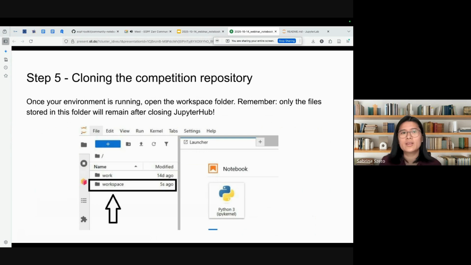So let me go to the next slide. Okay, here. Step 5, cloning the competition repository. So once your environment is running, you can open the workspace folder, which you can see here on the left in this panel. And this is the folder that you'll be working in. Make sure to save everything here when you are developing your notebook, because only the files stored in this folder will be saved after you close the JupyterHub. So this is something for you to remember.